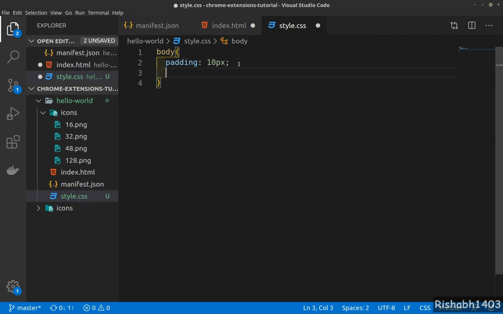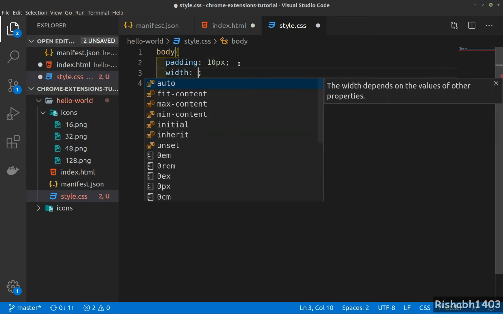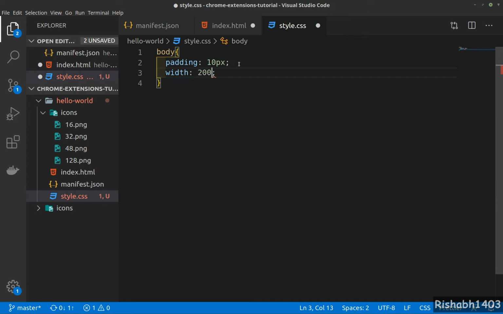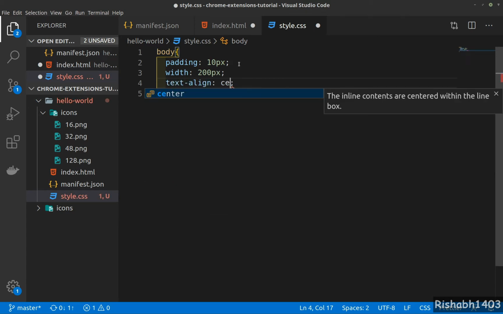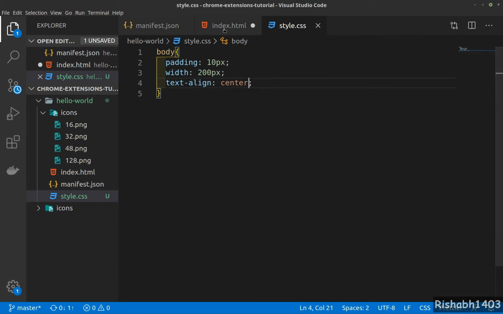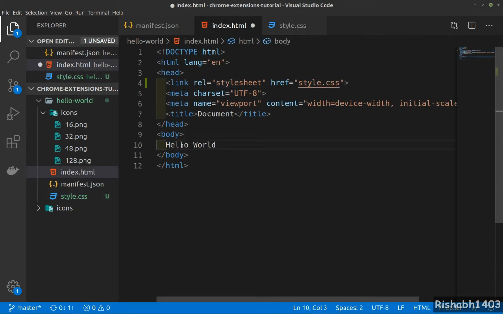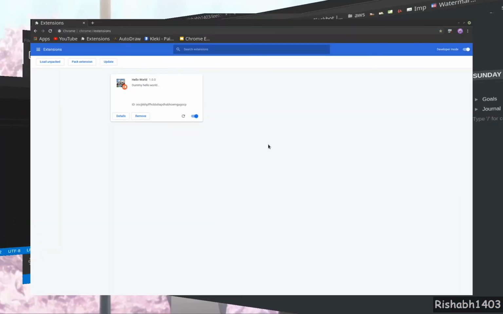Okay, then I'll assign a width, because right now everything is cramped in a very small space. So let's say 200 pixel. Also, I'll make sure text aligns to the center. So text align center. Now let's go ahead and change this. So right now it's a simple text. Let's do it H1 so that it feels a bit bold. Like that. Let's go and see how this looks.